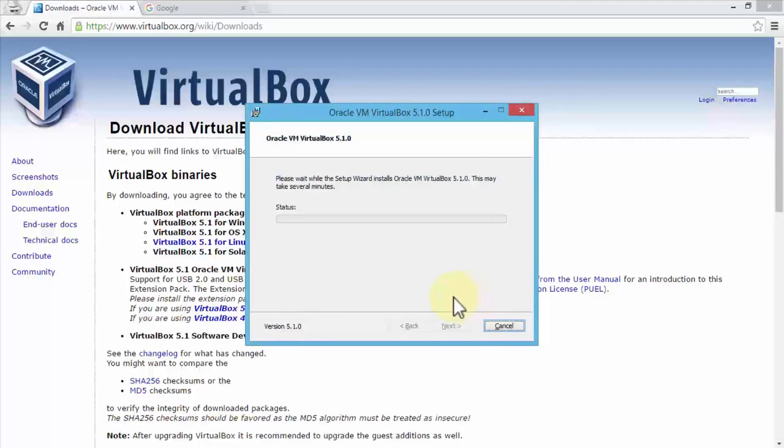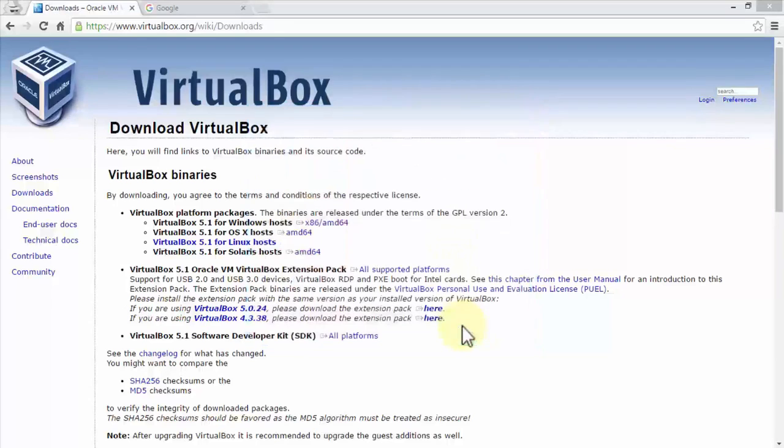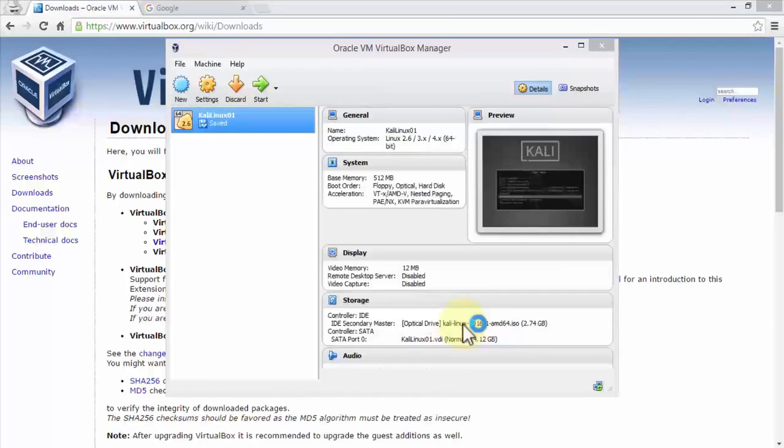And once the installation is complete, make sure this checkbox is checked where it says start Oracle VM VirtualBox 5.1.0 after installation, and just simply click finish. And what this will do is it'll open up the VM for you. So once again, a fairly straightforward process in setting up VirtualBox on your machine.